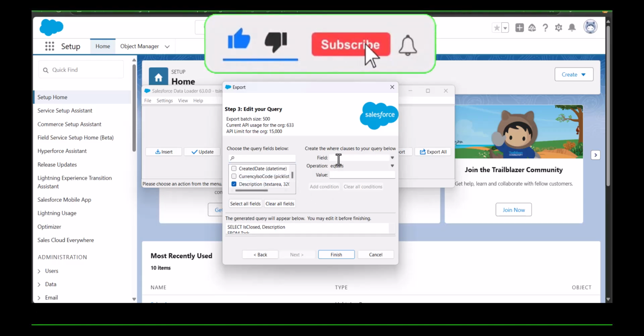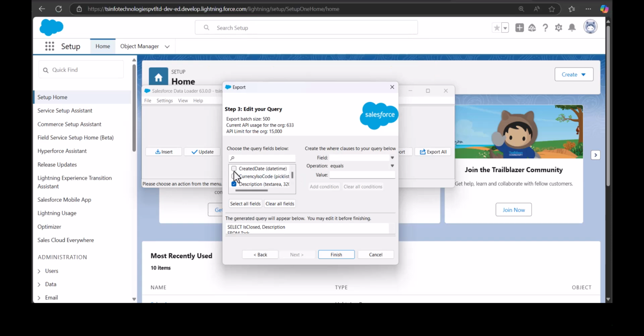And also you can apply the query filters. For example, I want to update the tasks that were created after August 2024. So for that I can apply the query filter as field CreatedDate, and the value will be greater than, and here we have to enter the date value, and then we have to click on the button Add Condition.